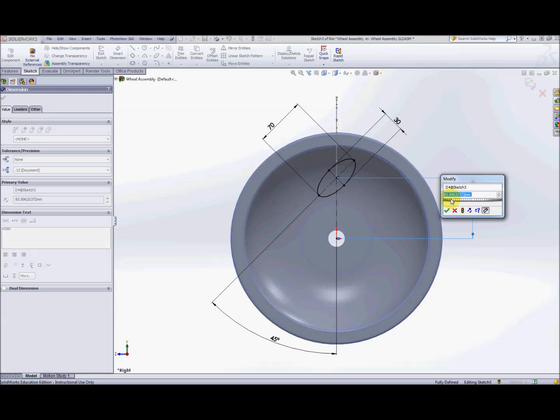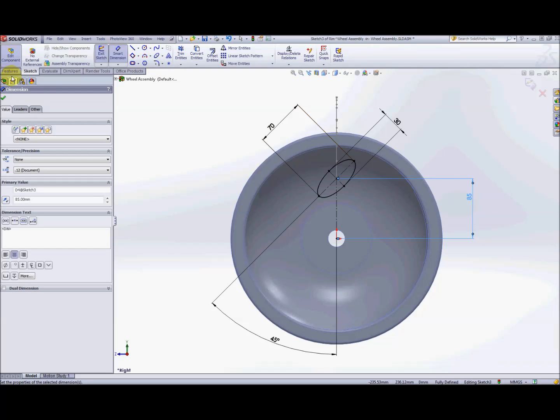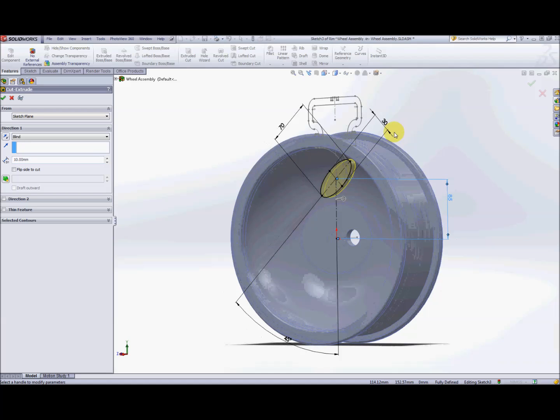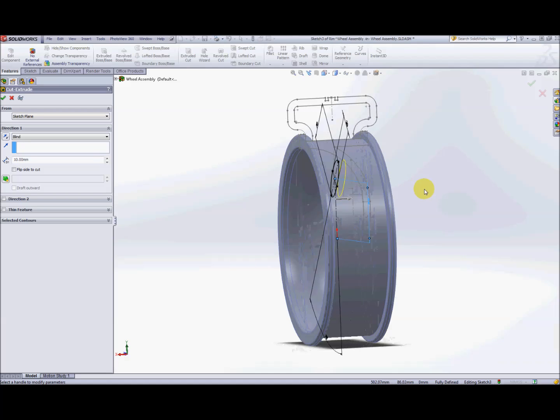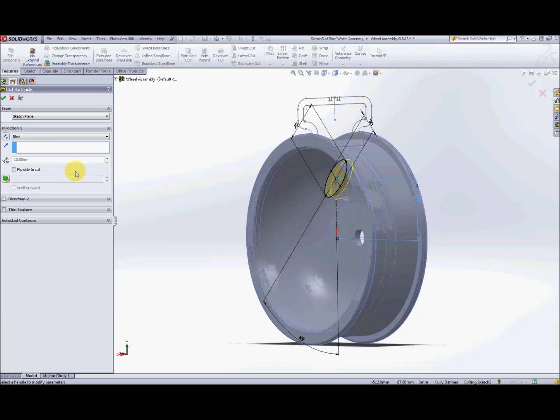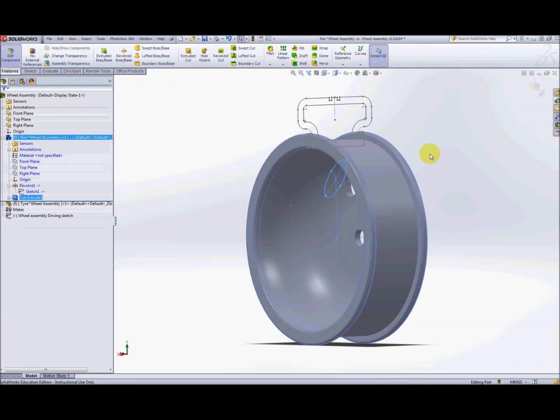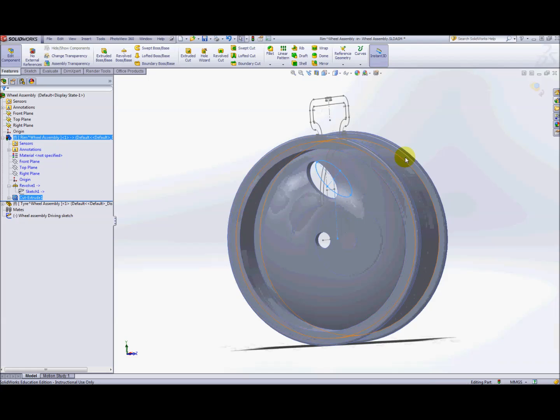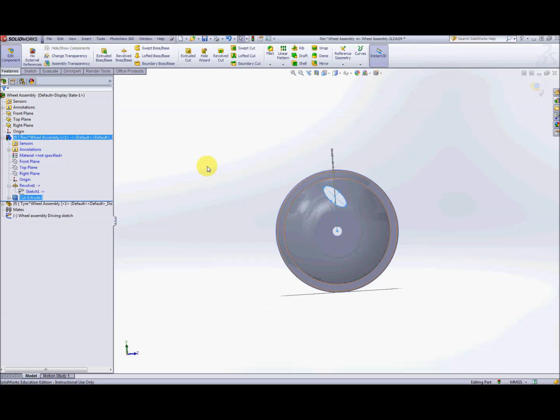Okay, so that's the shape that I'm going to use, and as I said before, because that's in the center, we want to do a cut through all, and do it in both directions. So that's the single one of the shape.